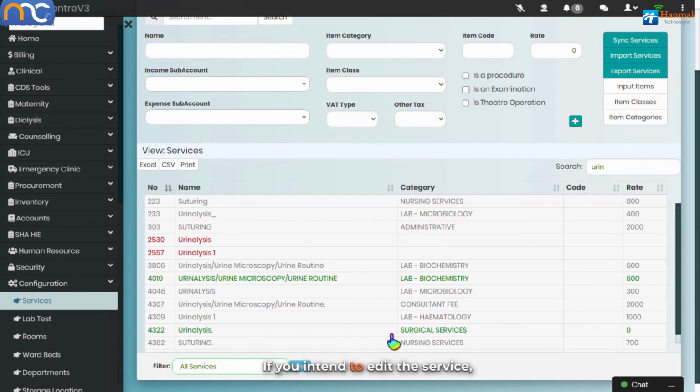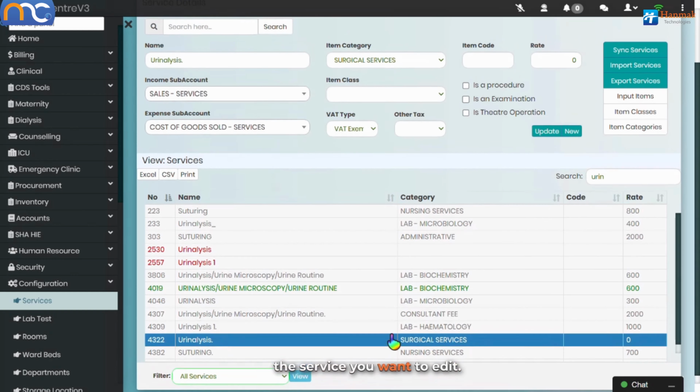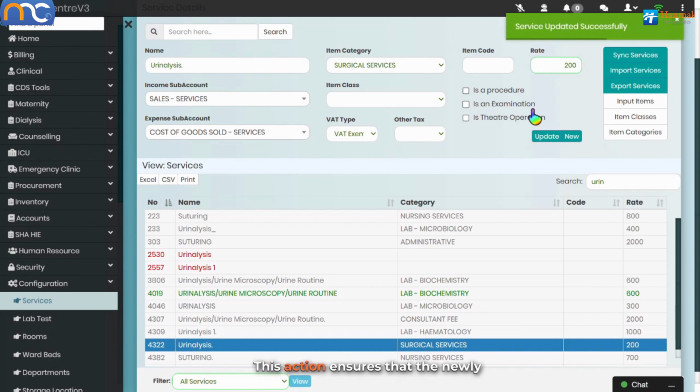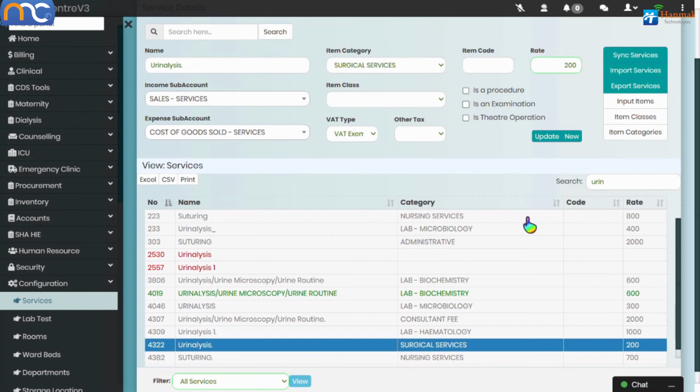If you intend to edit the service, whether the service name or any other field such as the rate, first locate and select the service you want to edit, then click on the specific field you want to modify. For example, if you want to change the price, click on the rate field and enter the new amount, then click on Update to save the changes. This action ensures that the newly set price is going to apply for cash payers on billing when a service is requested.